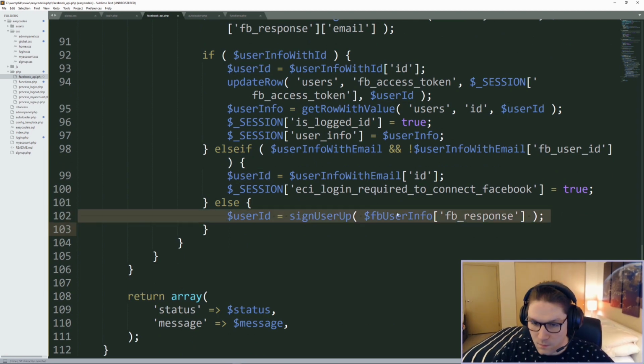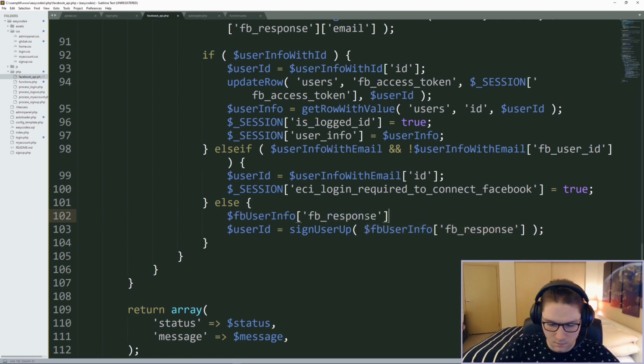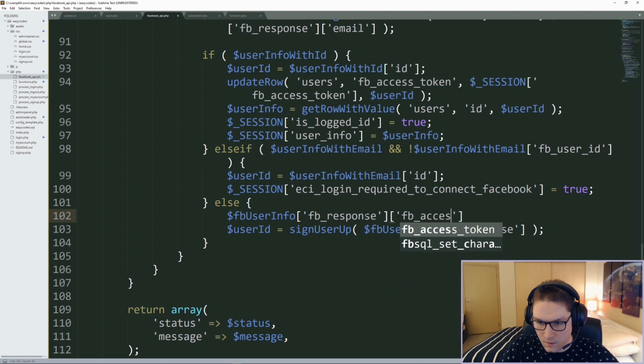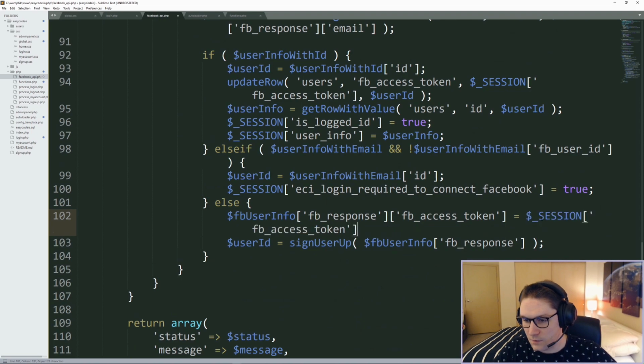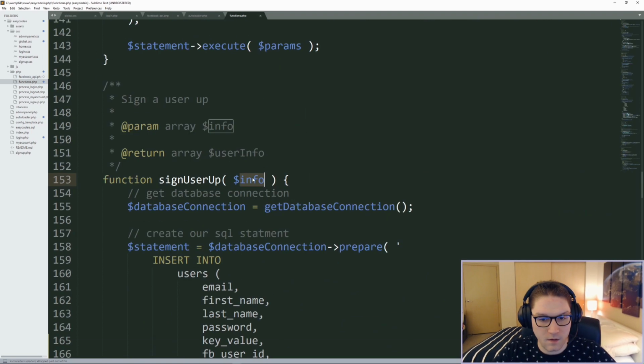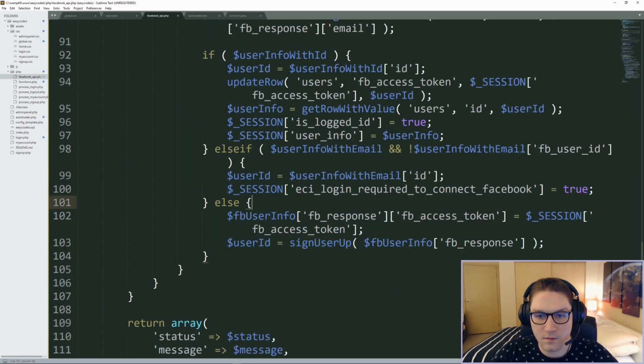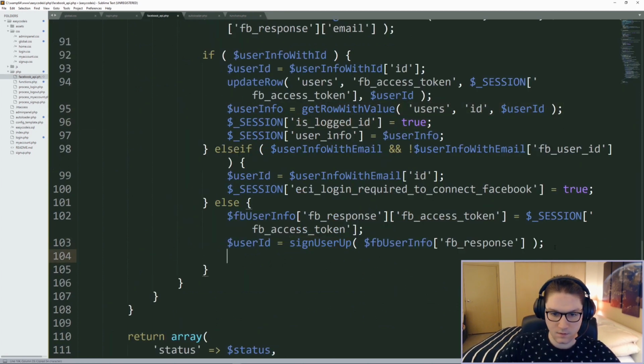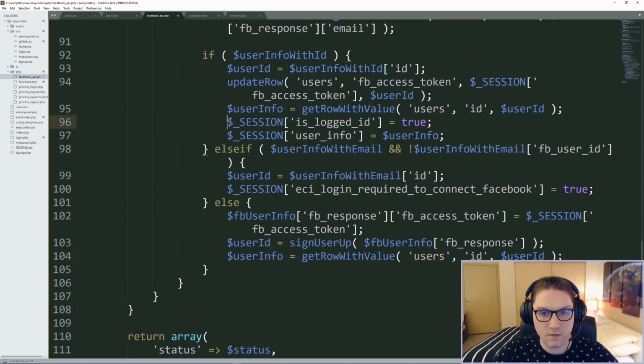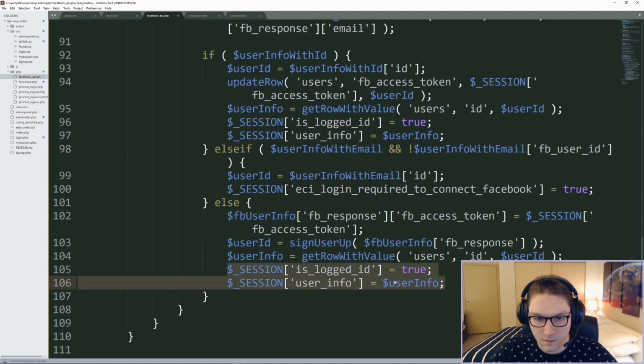So the FB user info does not actually contain an access token. Before we sign the user up, we want to add on an FB access token. We're setting that to our access token that we set in the session. Now when we call sign user up, our info array contains an FB access token. With that, we're going to get the user's info again, so we have their most updated info. And just like up here in our first if statement, now we can log them in. Then the page reloads, and because these are set, the site knows that the user is currently logged in.